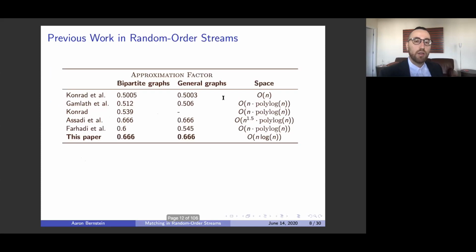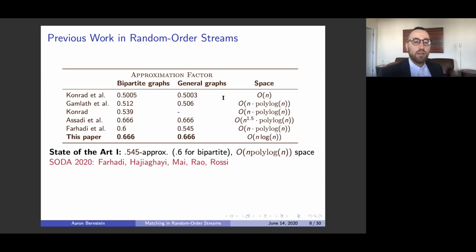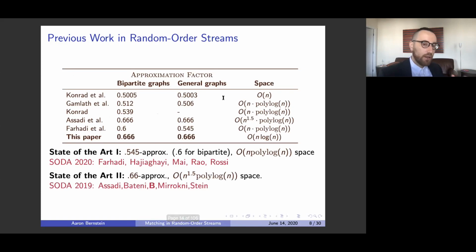So previous work, there's actually been a lot of work done on this problem. I'm not going to go through all the results, but I do want to highlight that basically first the goal was just to beat 1/2 by any margin at all. But over time, we really made significant progress over 1/2. And in particular, there are two results I want to highlight. So the first is that you can get a 0.545 approximation or 0.6 for bipartite, and you really only need n polylog space. So this is a very recent paper. And then there's another incomparable paper which gets a better approximation, but the space usage, although subquadratic, is not n polylog n. So this isn't really the semi-streaming model.